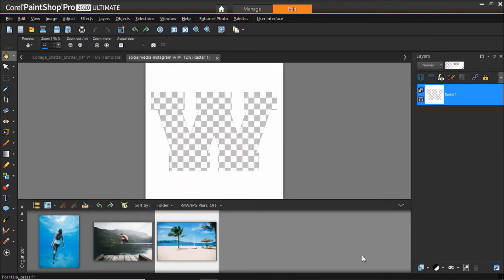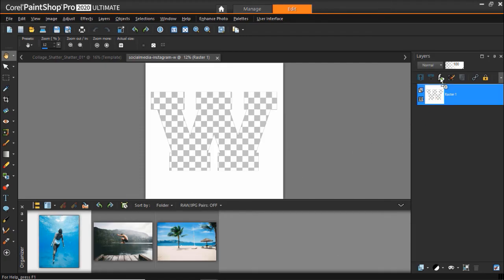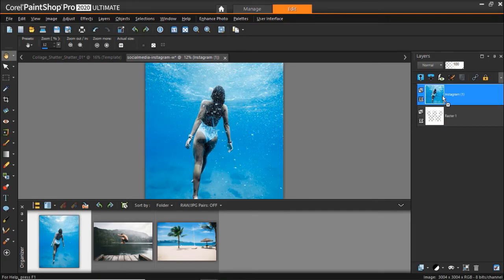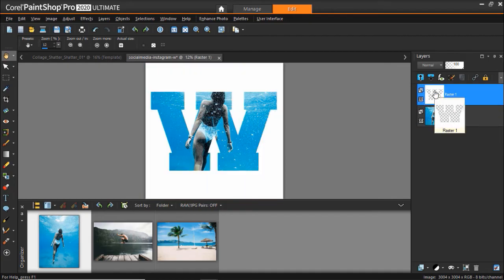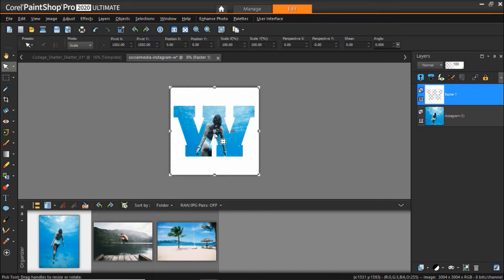For this template, just drag the image you want to use onto the Layers palette. And then make sure to click and drag the raster layer so it's on top of the image. From here, we just need to select the Pick tool once again to resize and reposition the photograph underneath.